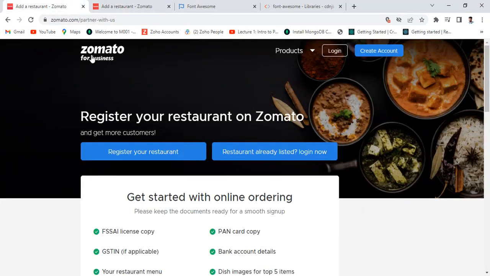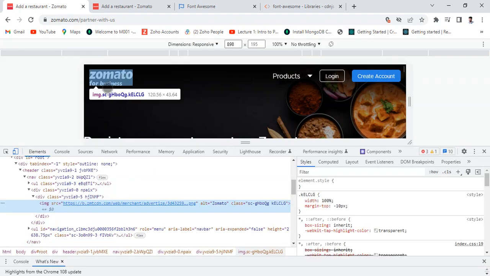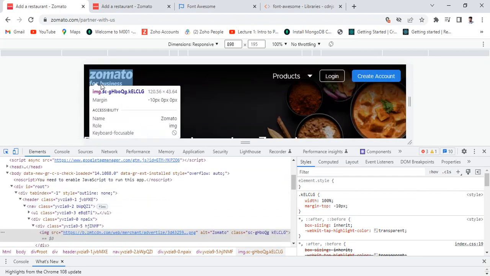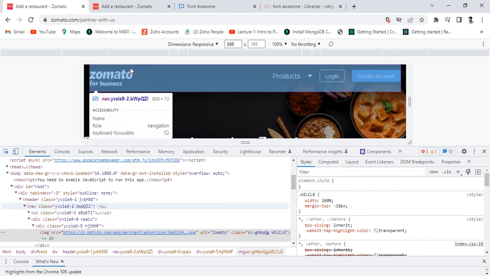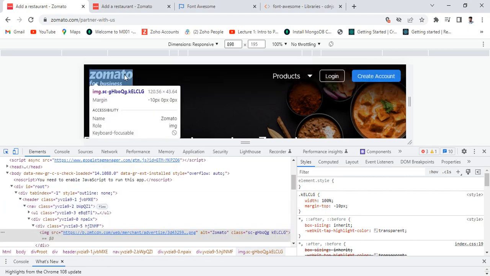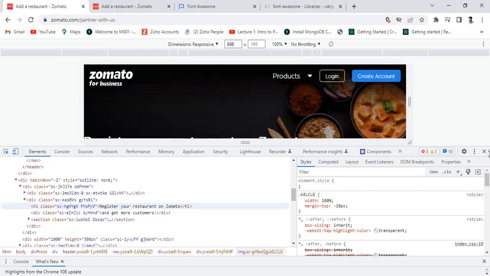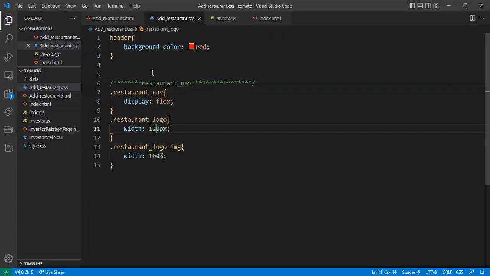If I want to check the width of this Zomato logo, just right click here and go to the inspect section. After that select this section, select an element, and go where you want to check the width. Here you can see this width will be 120. Let me select, and here you can see its width will be 120 and height will be 43.